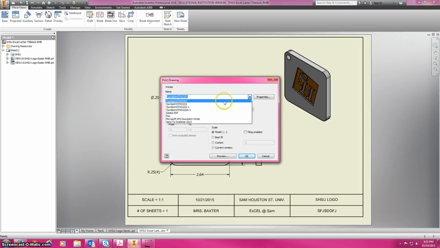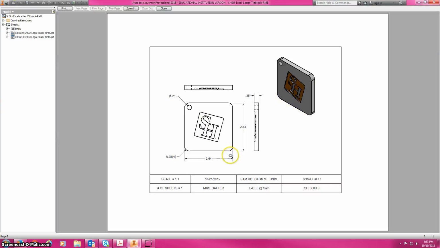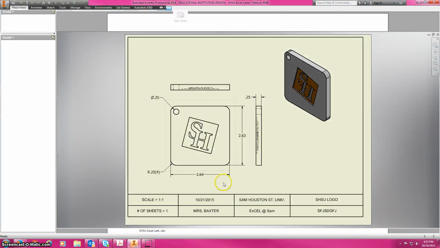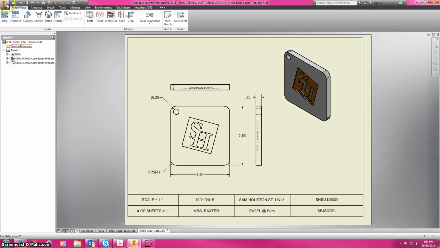I'm just going to pick the 203, which is right here in this lab. And we're going to try model 1-to-1. Sometimes it'll fit perfectly, sometimes it won't. I like to sometimes do a preview to make sure and say, ooh, no, that's wrong, see? So let's go back into that print mode again.